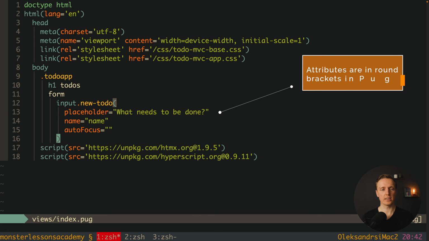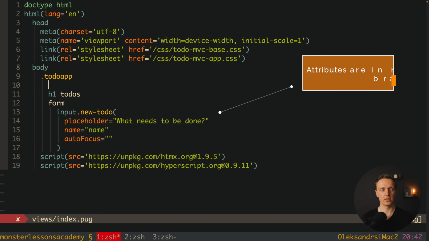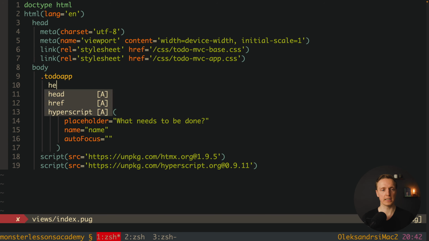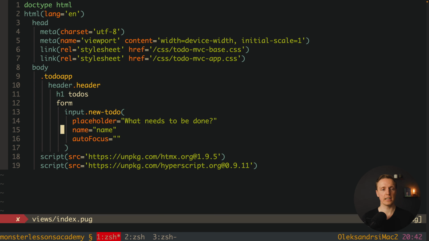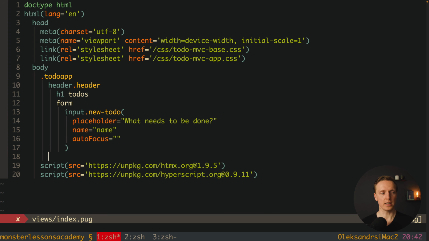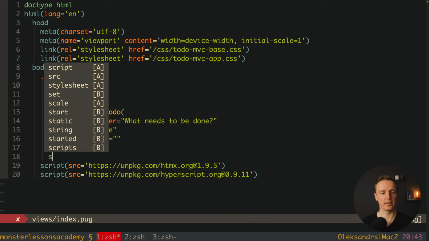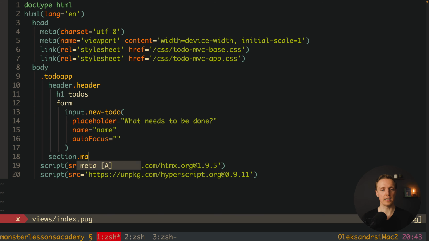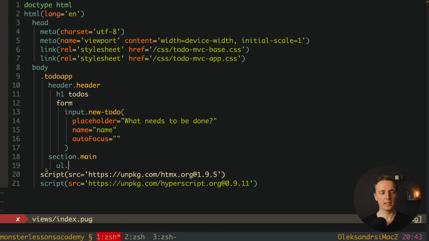Then we can provide here a name, it will be a name string, and autofocus will be also an empty string. And actually here what I forgot, all this stuff must go inside a header. So inside our todo-app we have a header with class header, and all this stuff is situated inside our header, so h1 and our form. Now after our header we have a main section, this is why here section with class main. And inside we will have our ul with class todo-list.